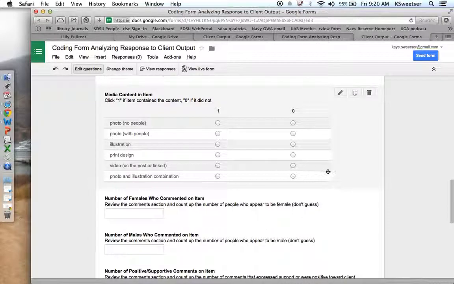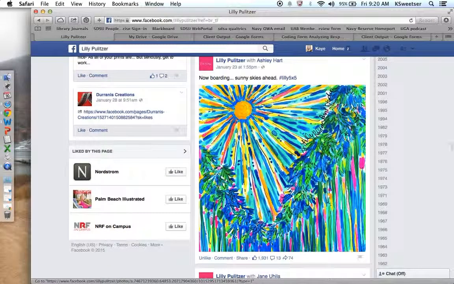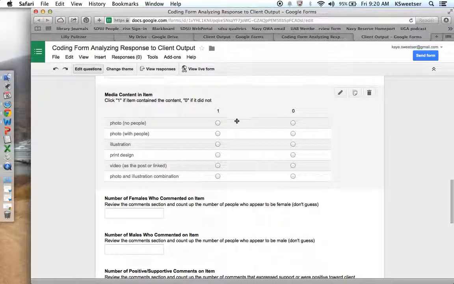Now I'm going to focus on the type of media that they had in the item. Was it a photo with people, a photo without people, an illustration, a photo and an illustration combined? Was there a video in it? You have to look at your client and think about what your client is posting in order to come up with this list of things that you're going to look at. So here I see that this was only an illustration, and so all I'm going to do is click photo, nope, nope, illustration, yep, print design, nope, nope, and nope.